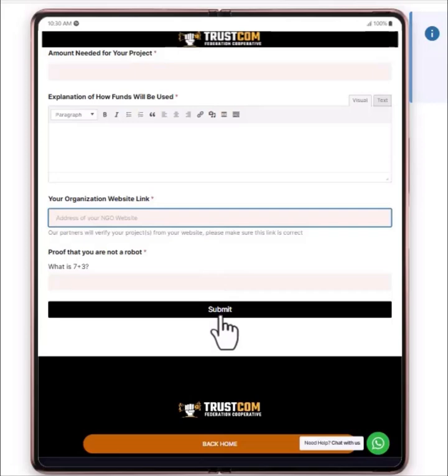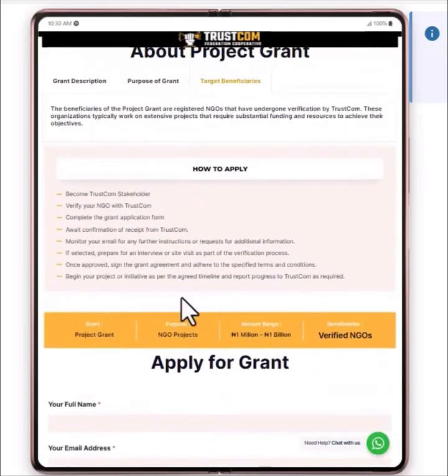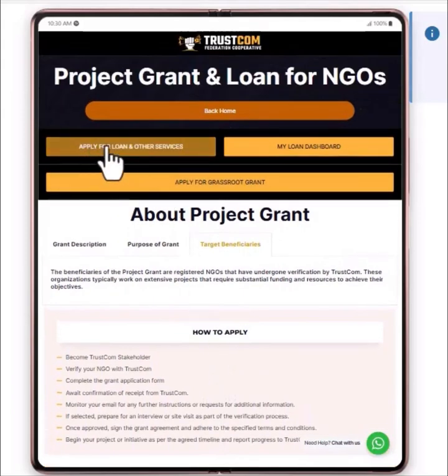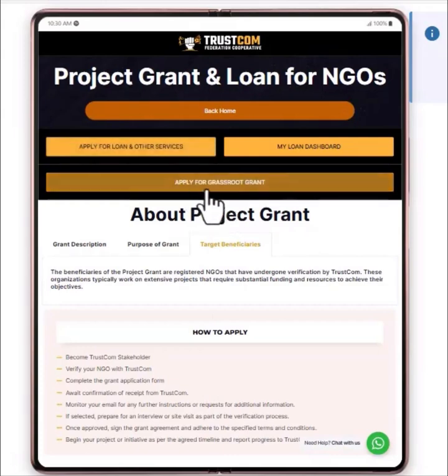Once you click on submit, your project grant application is going to be submitted, and that is all. Then you can also access your loan, and you can also apply for project grant if you want in that manner. I believe you understand what I mean.